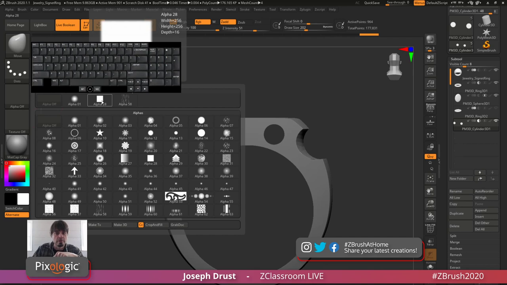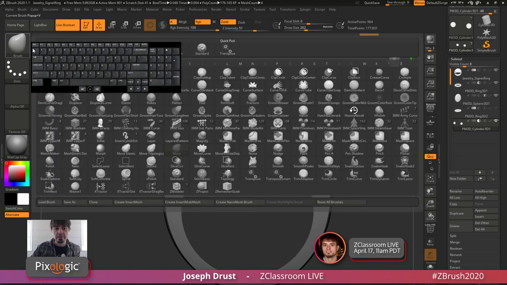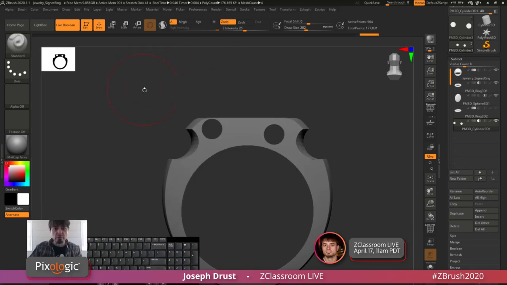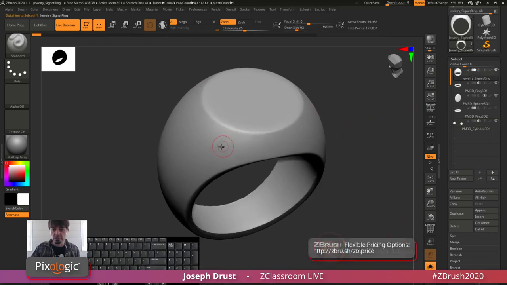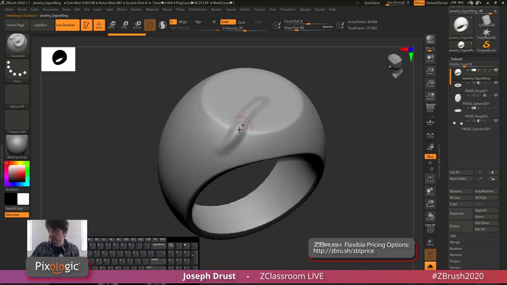you'll end up getting a harder fall off. If you watch the first set of ZClassroom Live where I go into the sculpting stuff, in that stream I switch from the standard brush, which has a soft fall off. So if I come across my mesh here in sculpting, you can see it's a soft fall off. You can see there it is.